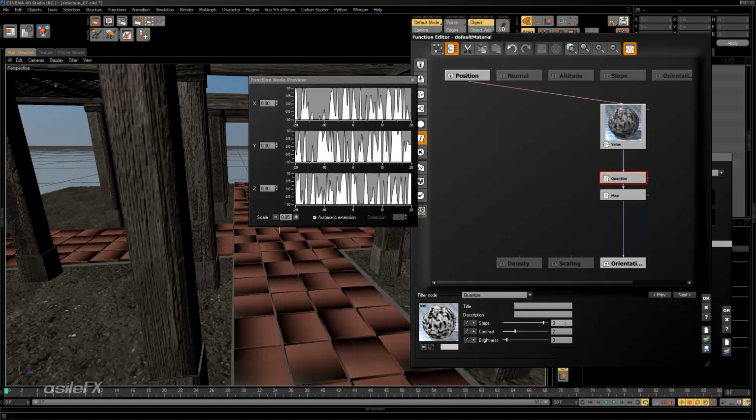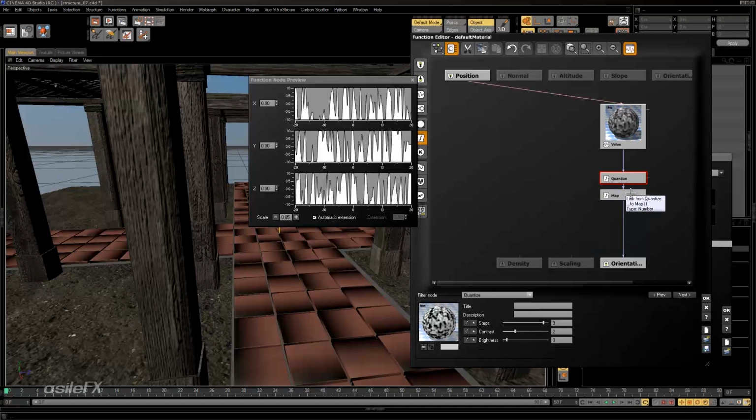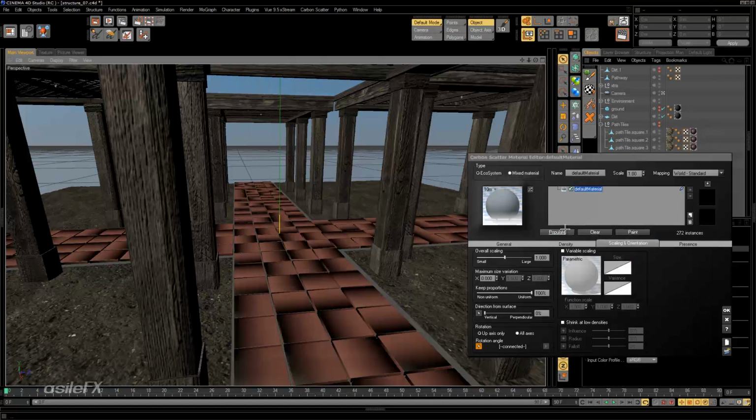So we're going to go to that quantize filter and bring it up to 9 steps. And now we need to distribute the map. And I'm going to do the lower range and set it to -2.5. So we're adding a 0.5 to equal the extra step. So for every step you add, you would increase by 0.5 up or down. Click OK. Populate. And now we have something that looks a little bit better.